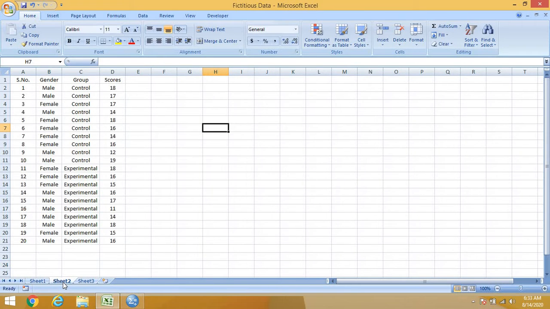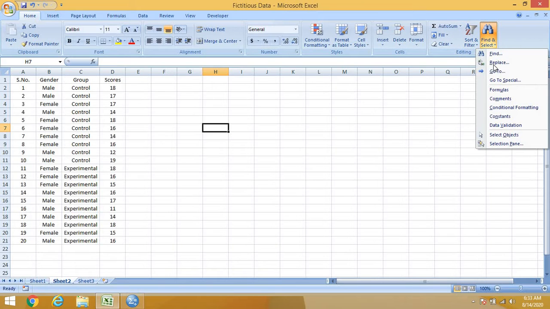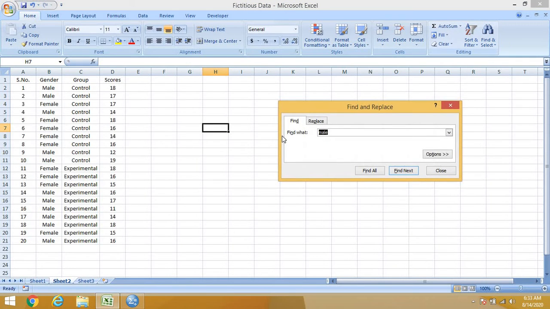So sheet number 2 is the same sheet. How will I change this sheet into numerics? One way is I can use find and replace. I will find first female and replace it with numeric 1. Replace all. Okay, it has replaced all the females with number 1.